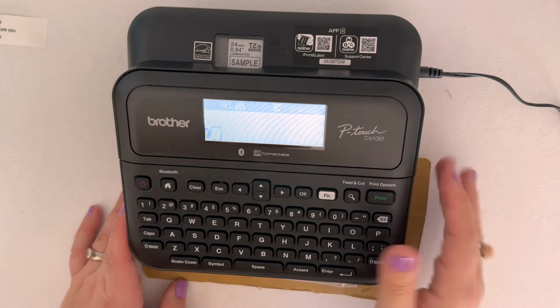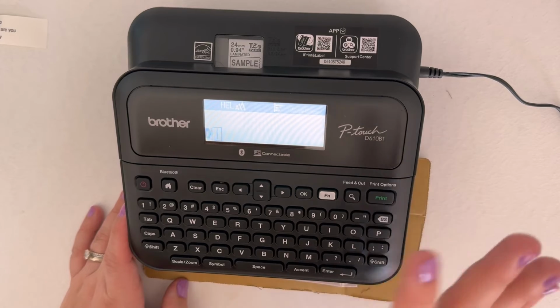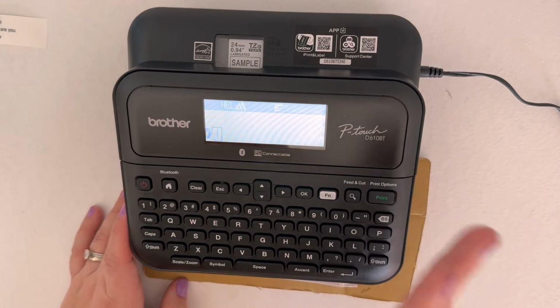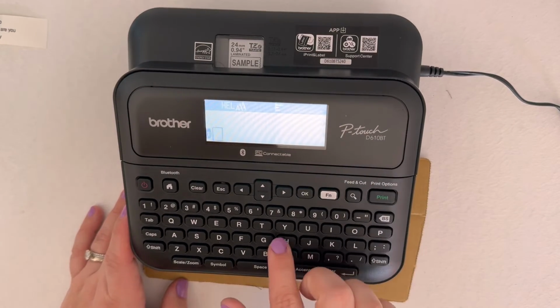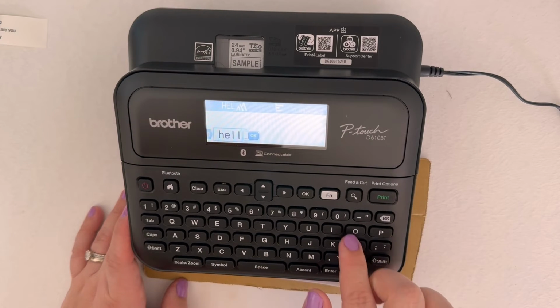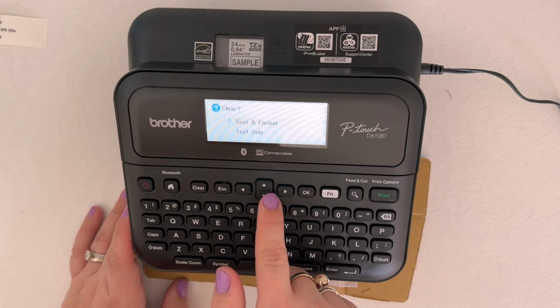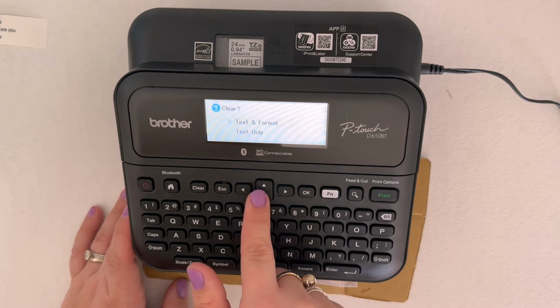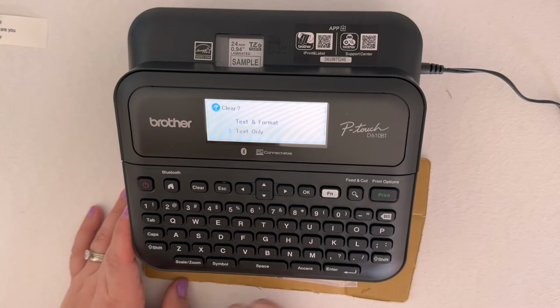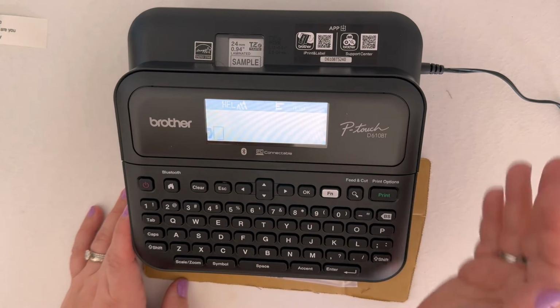And if you're thinking, okay, but I don't know how to do text and formats yet, don't worry, we're going to get there, but I'm just showing you how to delete things first. So again, this is going to take you one letter at a time. If you go ahead and hit clear, you have the option between text only or text and format. In this case, I'm going to select text only and hit OK. And now my text is gone.